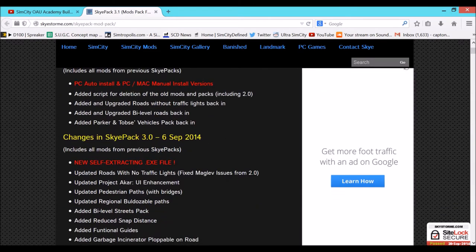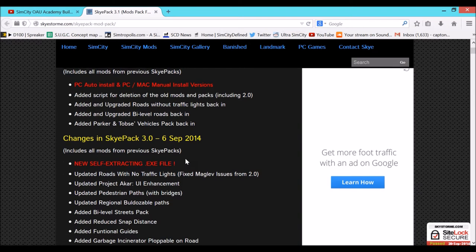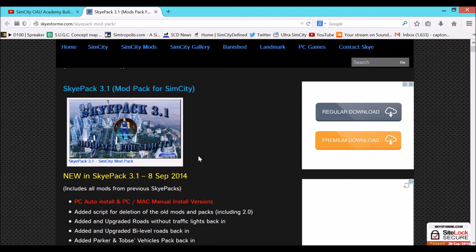In SkyePack 3.0, which was released on the 6th of September, they put in a new self-extracting exe file, and that means that it runs as a program, and it will install all of the mods for you. We're going to get into the installer now, so I'm going to go ahead and download this, and I will see you guys in a second.